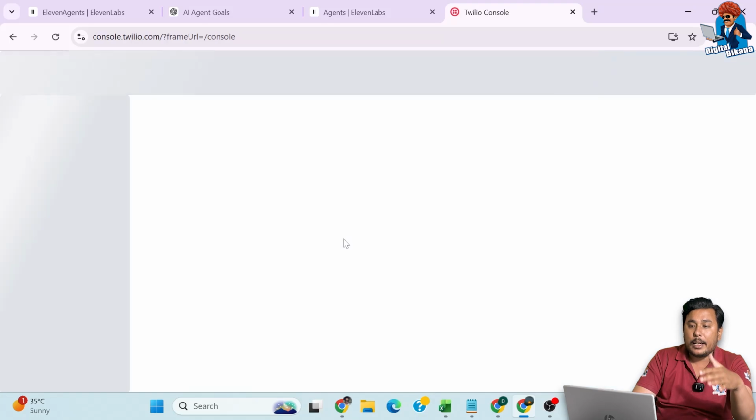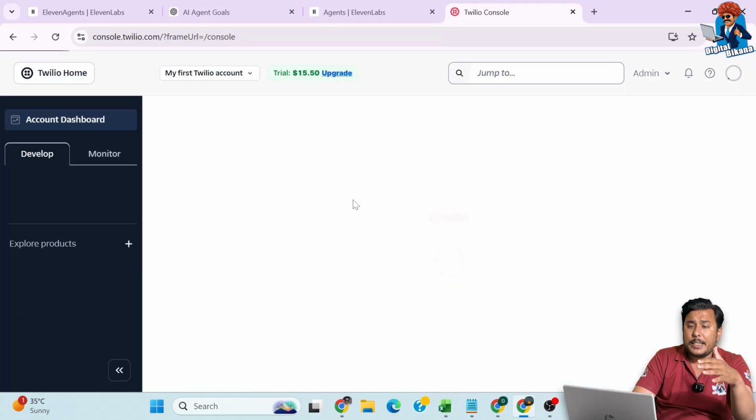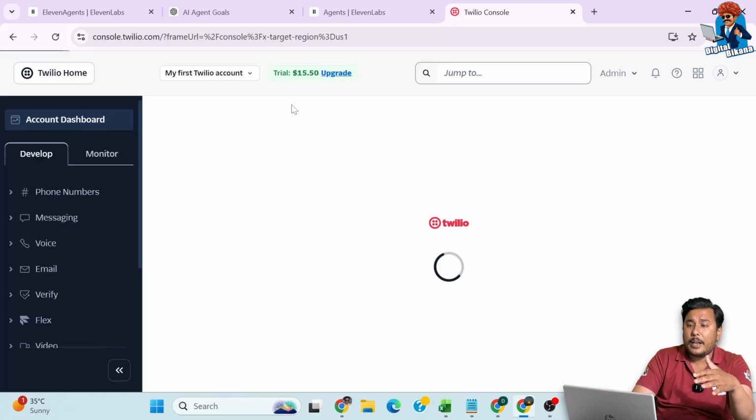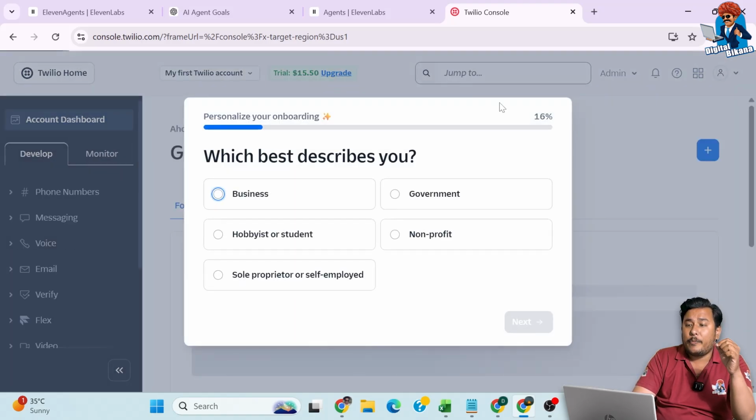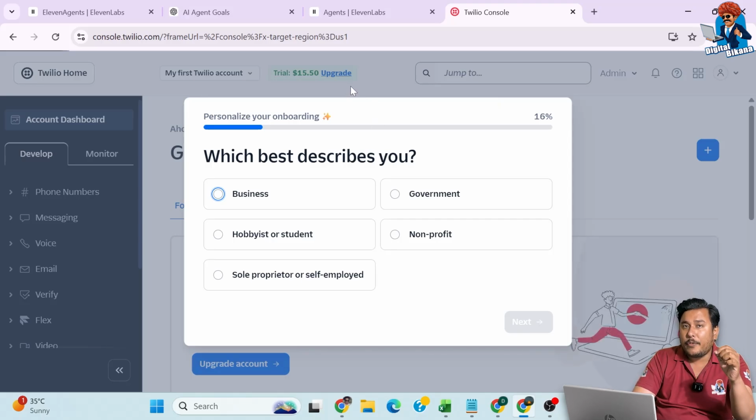And whenever you click on it, then you will simply see this kind of dashboard, and as you can see right now we are having credits of 15.50 USD, right? This is the free credit that Twilio offers when anyone creates an account on Twilio, right?